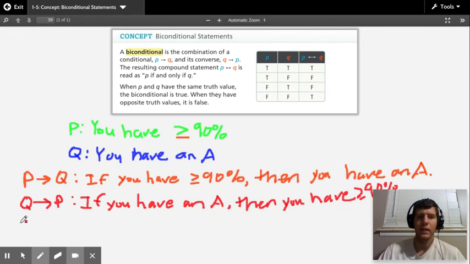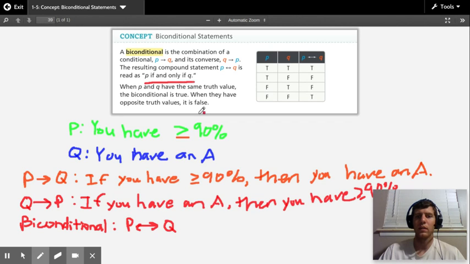If we want to write our biconditional, bi means two, so it's going both ways. Both conditions are true. Our biconditional statement is going to have the arrows on both sides here. That means if and only if. If we have the arrow, that means if P, then Q. If we have the arrow going both ways, that means P, if and only if Q.